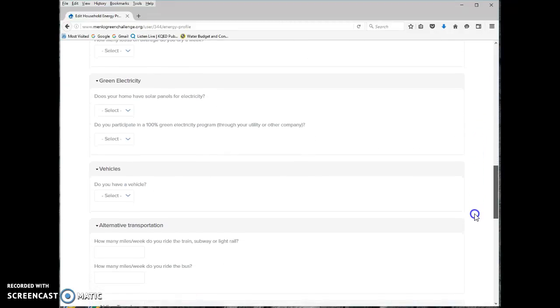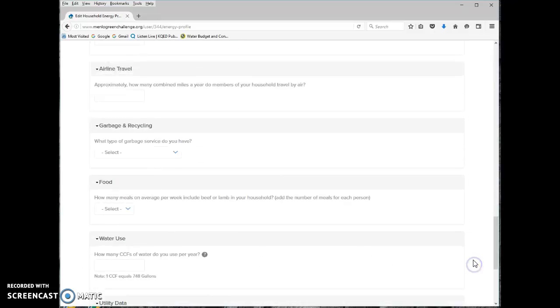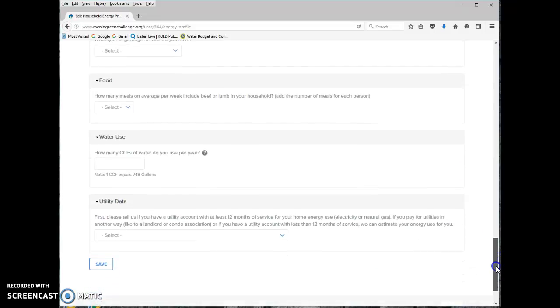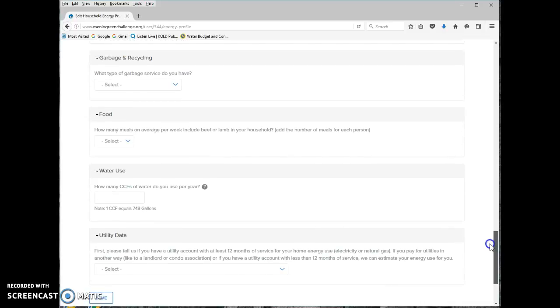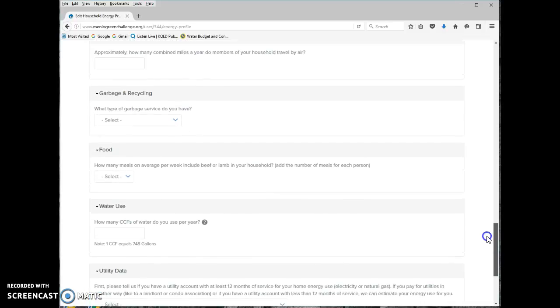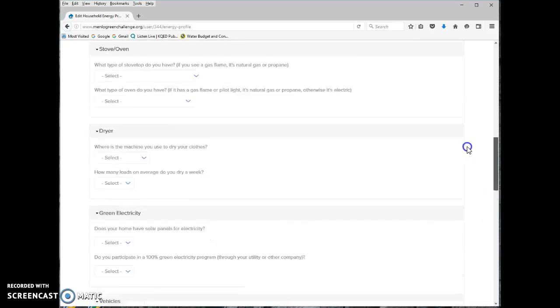appliances, electricity. When you're filling this out, it's important to have your PG&E bills and your water bills on hand so you can fill in all of that good utility data. It just helps us get a clear picture of how much energy you're using, and that way you can figure out actually how much energy you use and how much energy you can reduce by taking the Menlo Green Challenge.